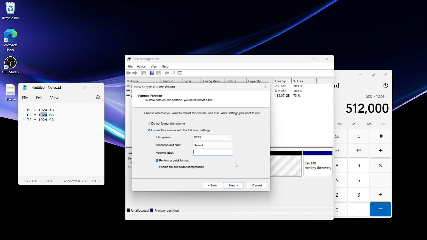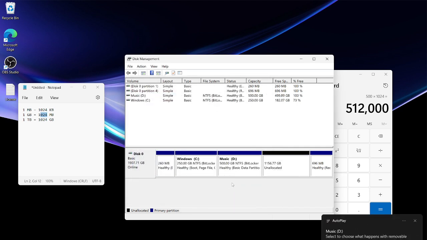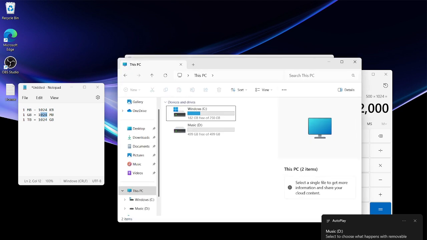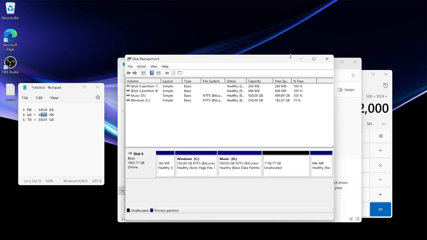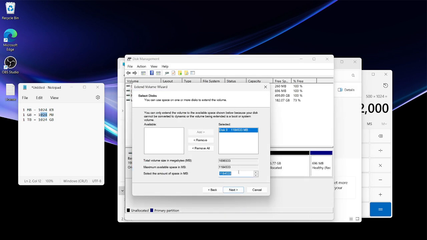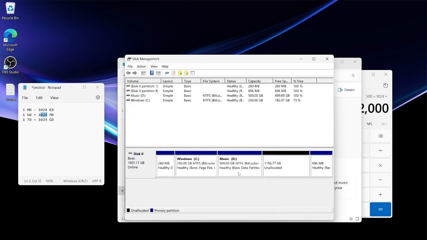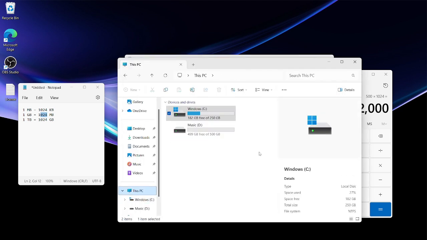Volume, I'll call it music. That's it. Next, finish. Let's go back to Explorer. So 500 gigabytes, I have to add 1 megabyte, which I told you earlier. So we'll extend the volume and add 1 single megabyte to fix the fraction. Okay, so that's 250 gigabytes and that's 500.